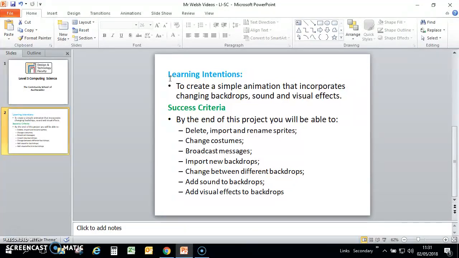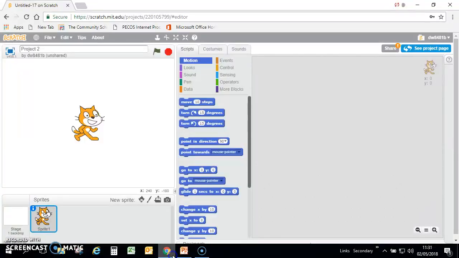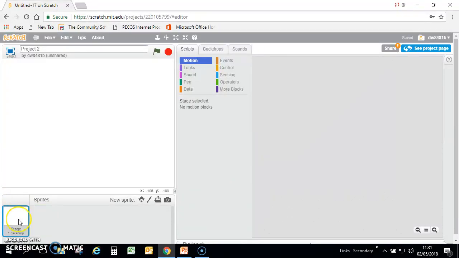So the first thing that we're going to do is delete the sprite that we've been using currently. So we've been using the cat. There are a variety of sprites that we can use within our program, but what we're going to do simply is right click on the cat and delete it. So now we have no backdrop, the backdrop is clear, we have no sprites and we have no script. So we basically have a blank canvas.